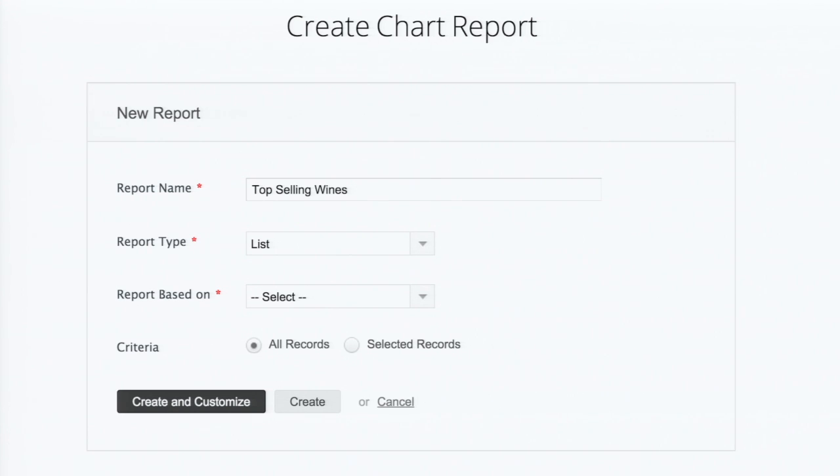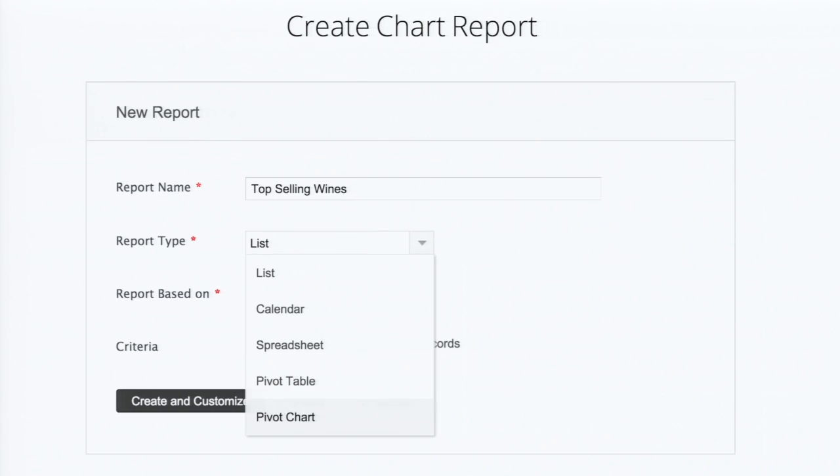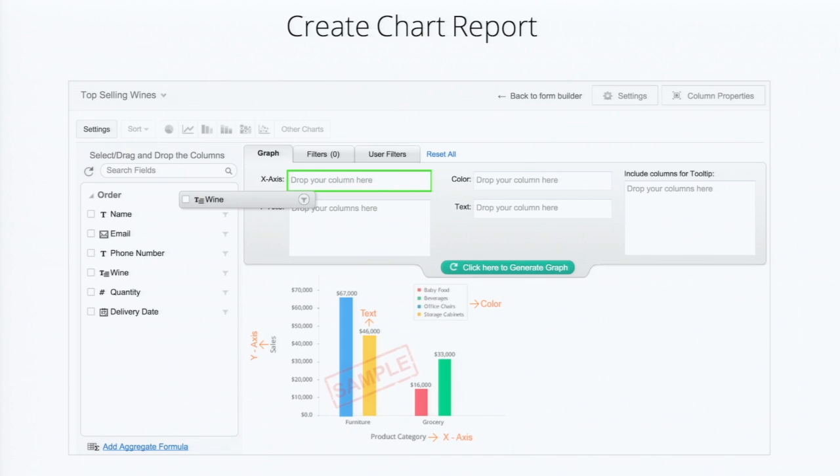You'll get a screen like this. You'll enter the name, and in the report type, we have so many types. I've listed a few here. List, calendar. You'll have a calendar, right? You can use it for appointment bookings and everything. So that's calendar for you. And spreadsheet. Similarly, pivot table and pivot chart. Pivot chart helps you to do a graphical interface. I'm going to choose that, and this is the builder you get.